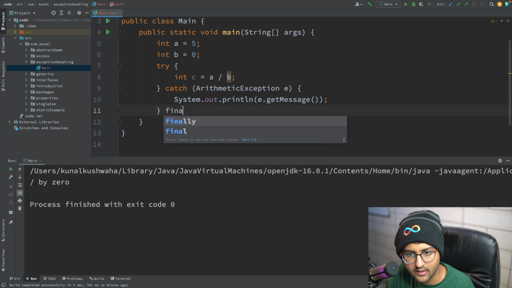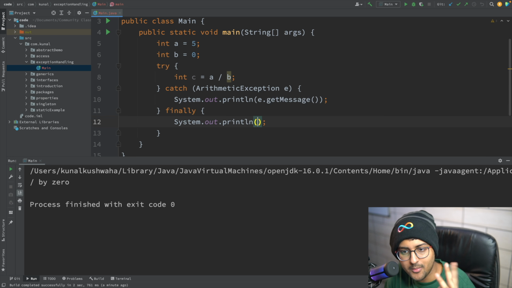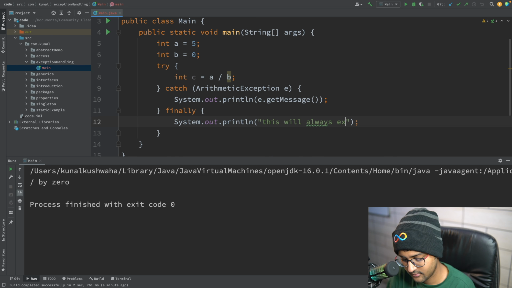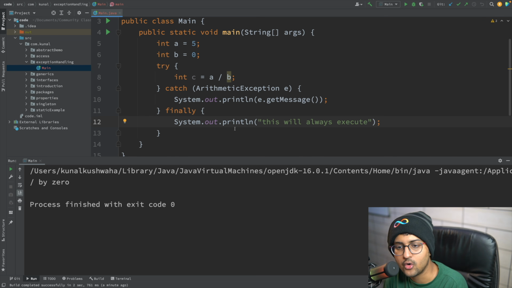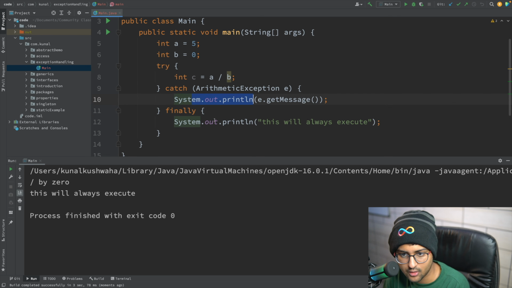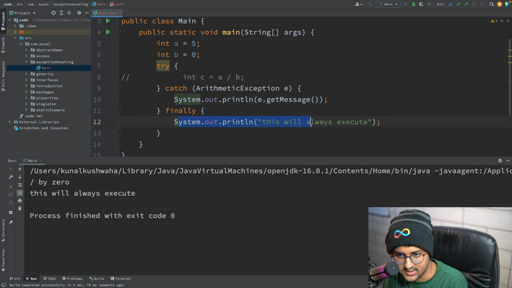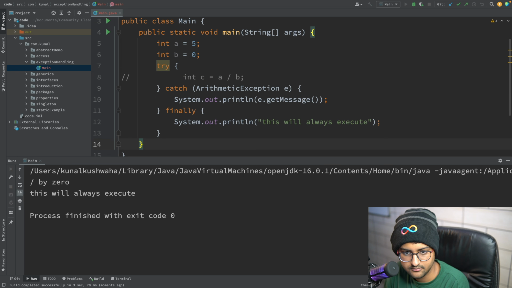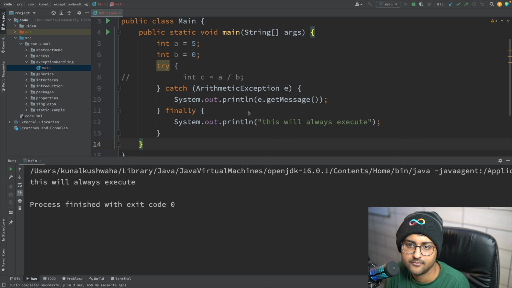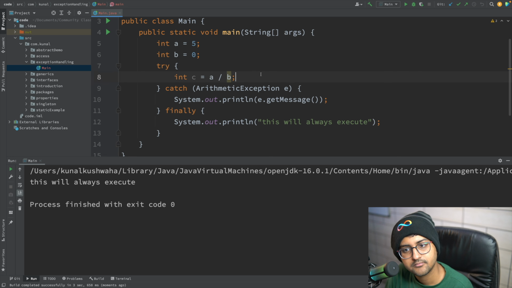Okay, there's one more called finally. Finally basically means no matter what happens, this will always execute. Sometimes you might want to close a file or whatever. So even if an exception is thrown or not thrown, it will always run. So exception was thrown, it ran. No exception thrown, it will still run. Okay, as simple as that.